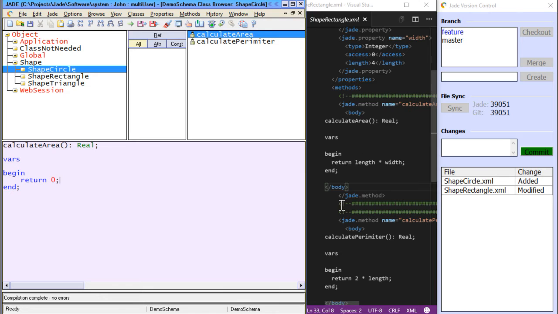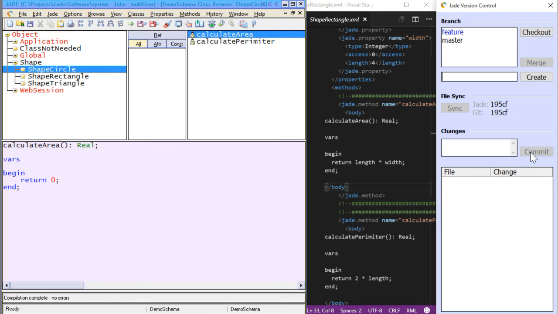It's good practice when using Git to commit often, so let's do that now. By committing, we'll be able to revert back to the exact same state again later. And now we've done that, there's no longer any registered changes either.